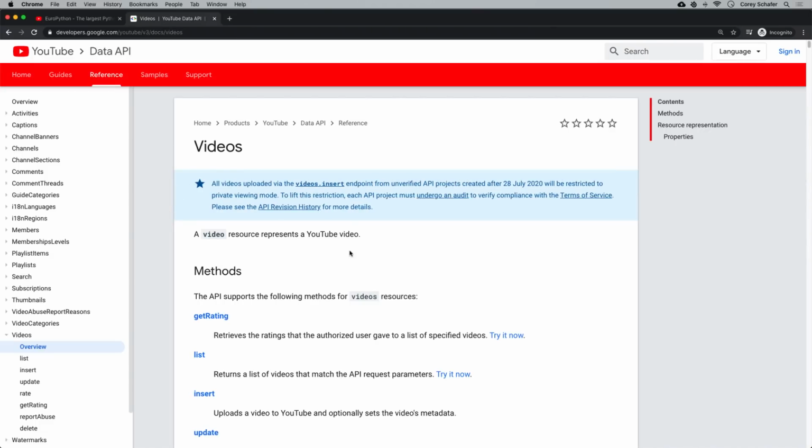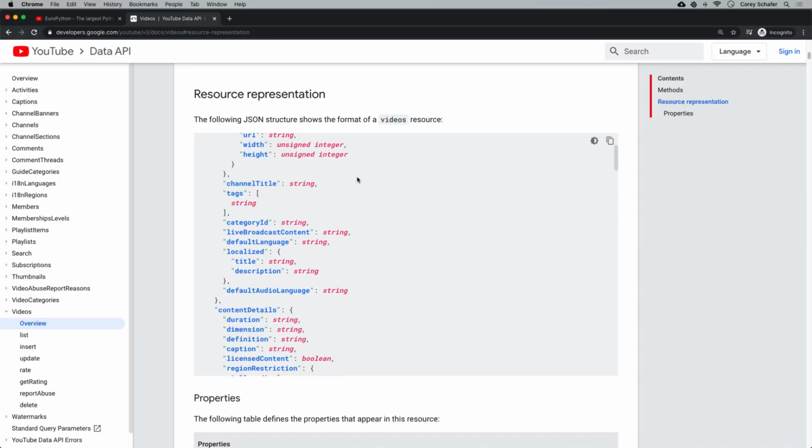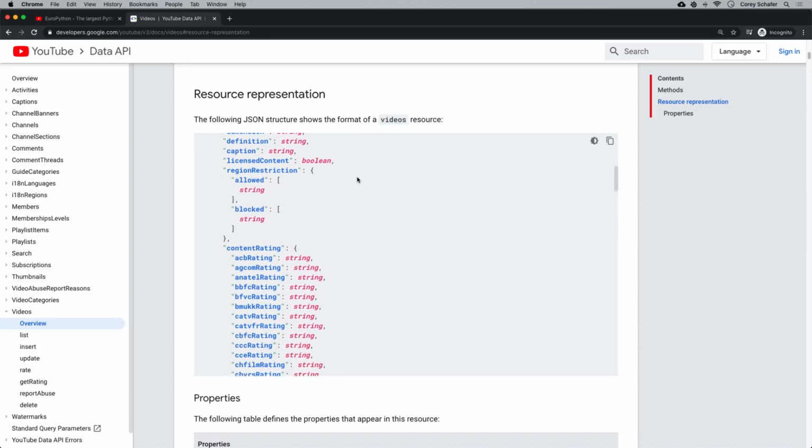Okay, so if you want to see what is available to you, right now we're in the videos resource here. If we want to see what's available to us, we can go down to resource representation. So we can see here that it says the following JSON structure shows the format of a video's resource. If I look at this, we can see that there's a lot of information here.